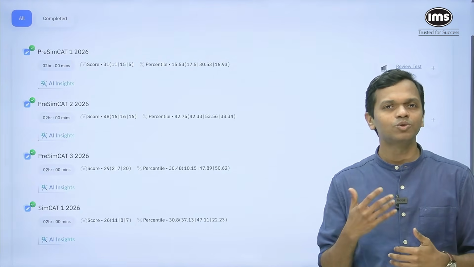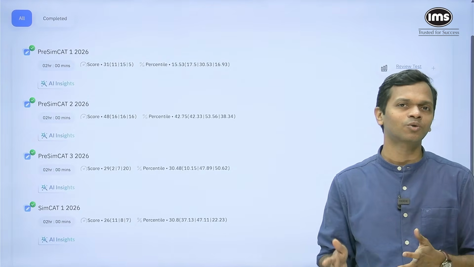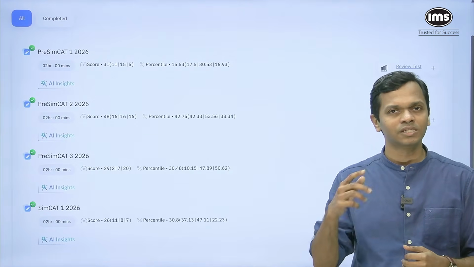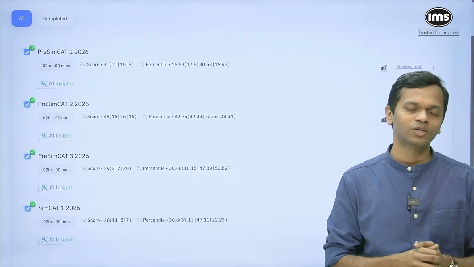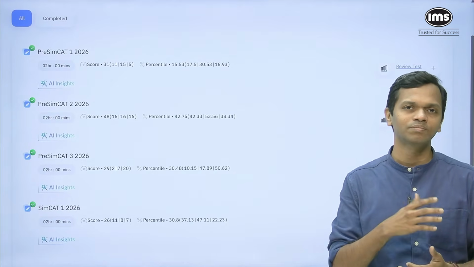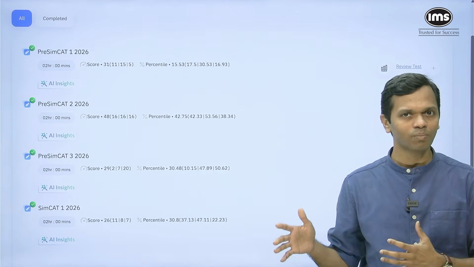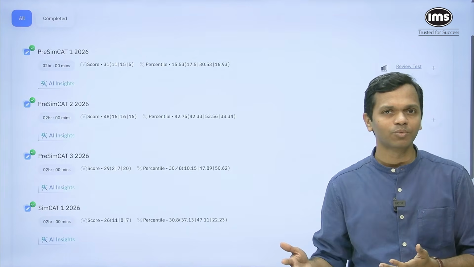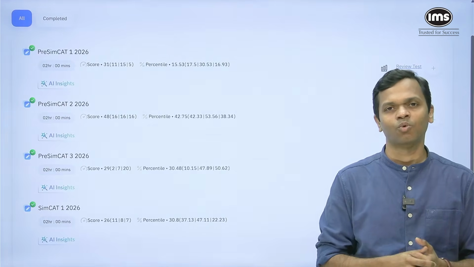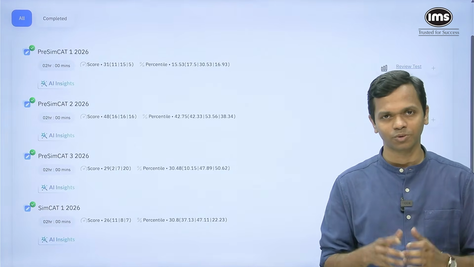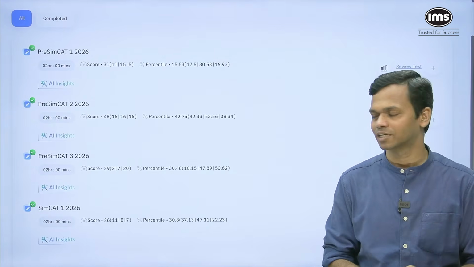The other thing is it gives you recommendations which are specific to IMS. When it comes to recommendations, it will tell you the number of questions that you need to solve, and you will know exactly where to go and solve those questions from. All the data that it will take will be from My IMS. As you take more and more tests, it will have more and more data, and it will give you direct advice as to what you should be doing for performance improvement. That's the core goal of AI Insights.